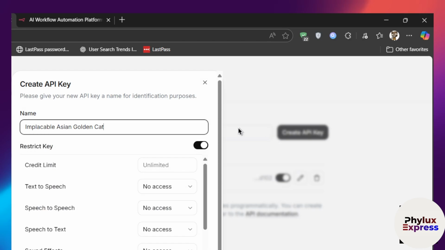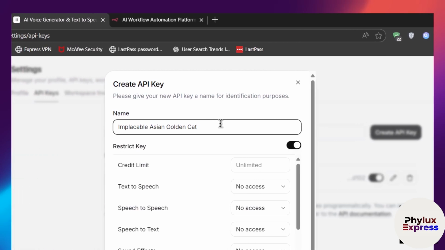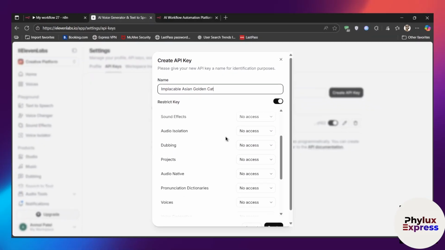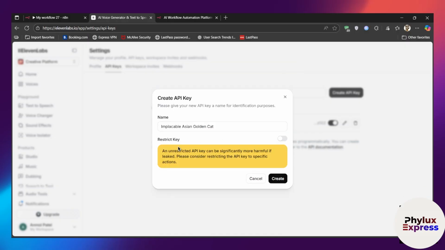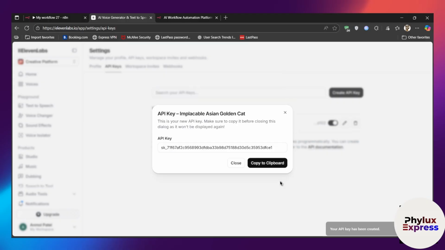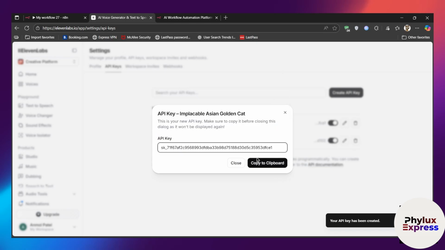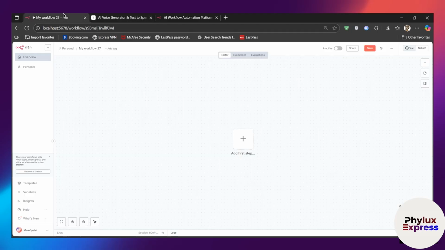Now just simply click on it. And after clicking on that API key button, something like this will appear in front of you. Over here, you have to give access to what this API can access, like credit limit, text to speech, speech to speech, and speech to text, all of these things. You can customize based on your needs, but I will just remove this so I can get access to all the features. Now just simply click on the create button, copy this API key, and get back to your n8n.